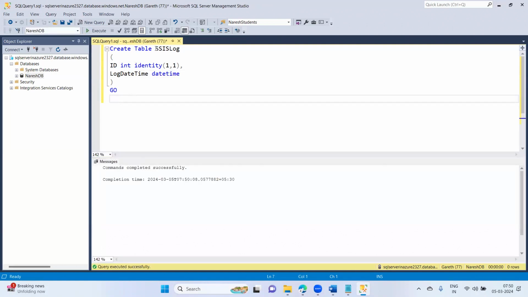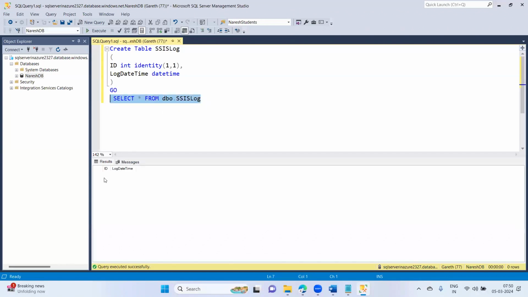Okay, done. If you see here now, we are not having any data in this table, correct? So select star from dbo.ssis log. See, this table is completely empty, blank. Nothing is in this table, completely blank. Okay, good, that is fine.